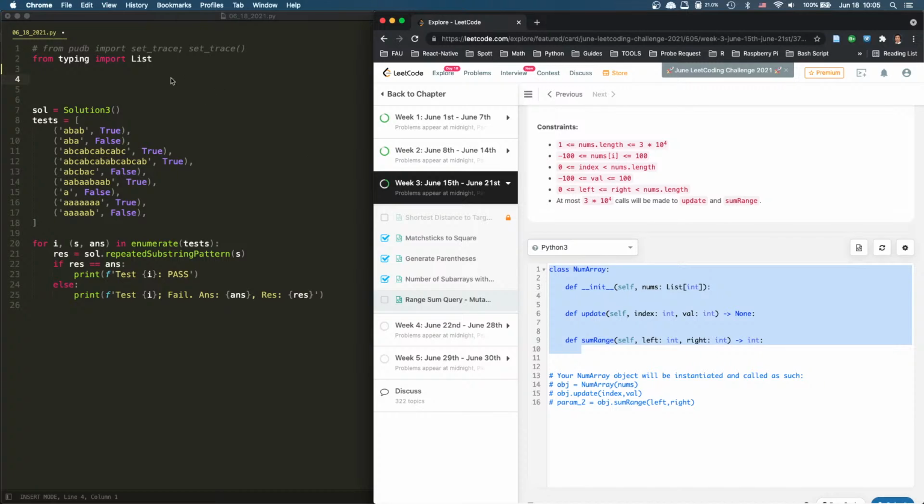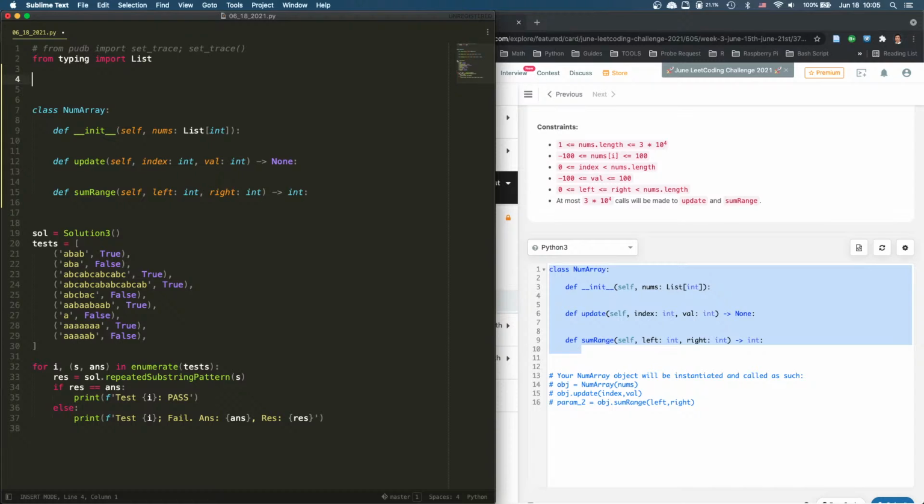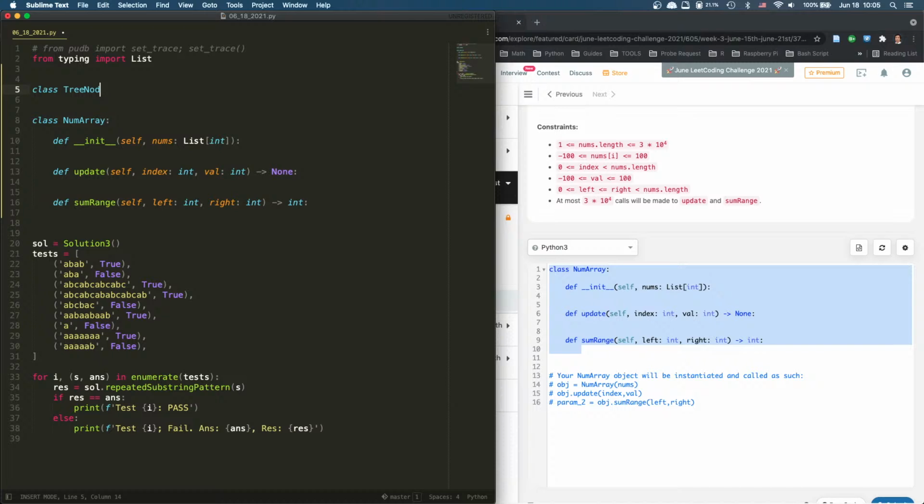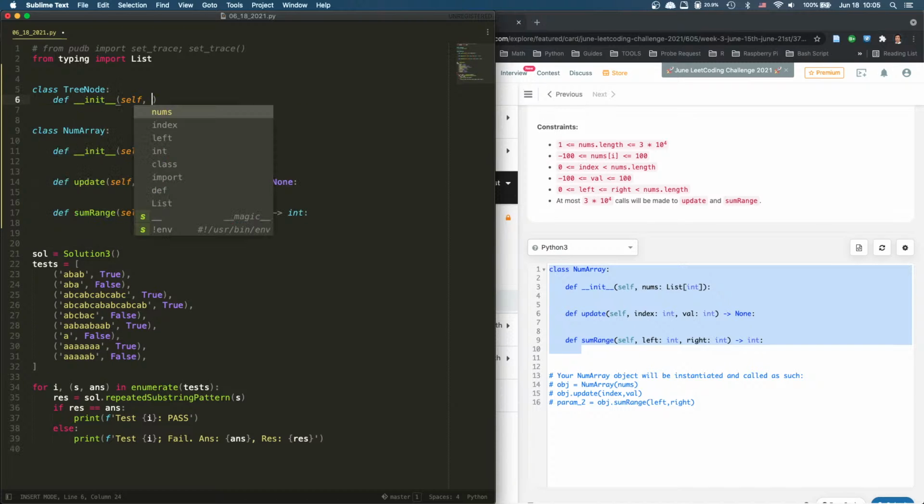All right. Segment tree. Can we use like left and right? Let's just create a new node, just to make it easier. So we say class TreeNode. Def __init__, self. Or what do we have? TreeNode, we have a sum. We have a sum. The value is.